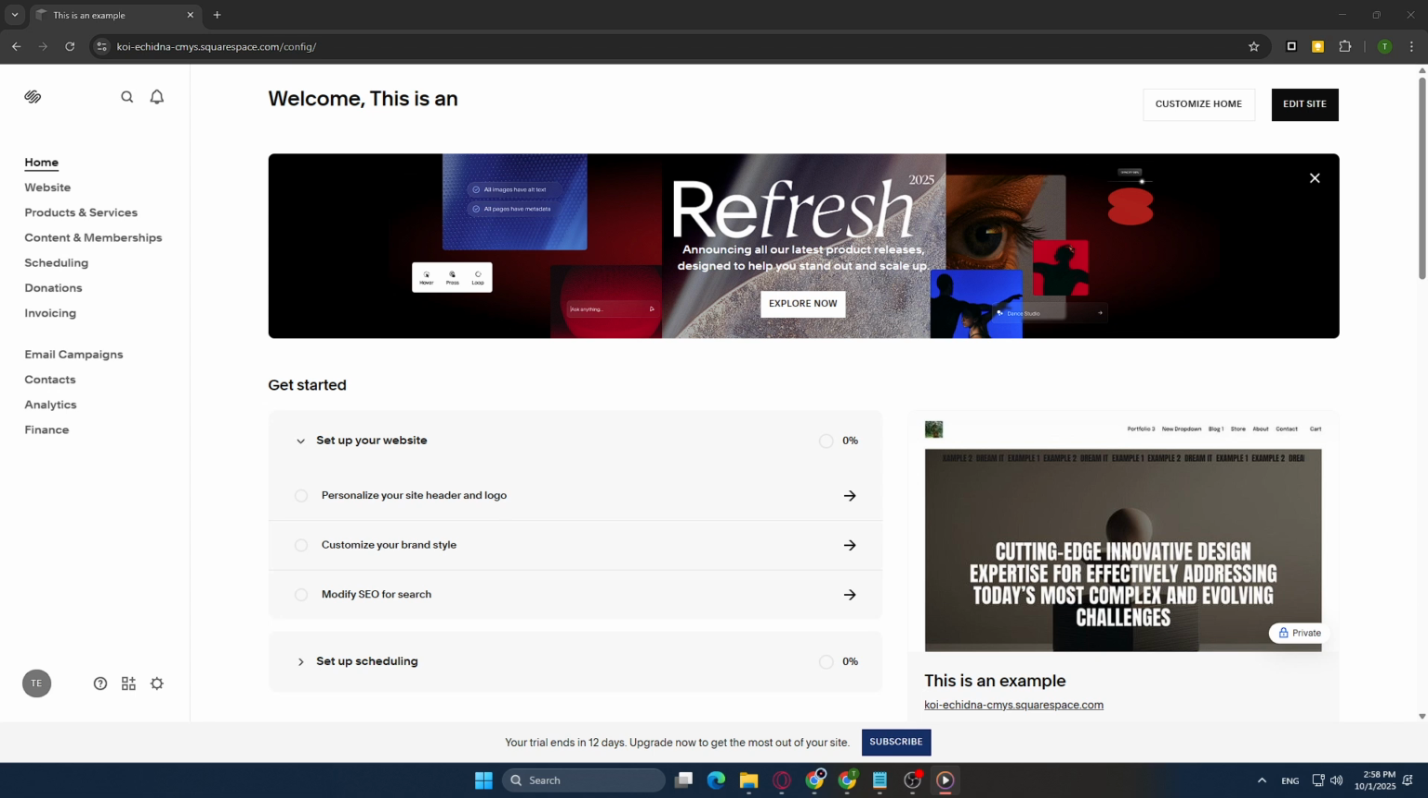After logging in, you'll find yourself at the main dashboard, your command center for everything related to your website. Next, take a moment to familiarize yourself with the dashboard layout. On the left-hand side, you'll notice a menu with various options such as Pages, Design, Commerce, and more. For today's purpose, you'll want to look for the Settings option.